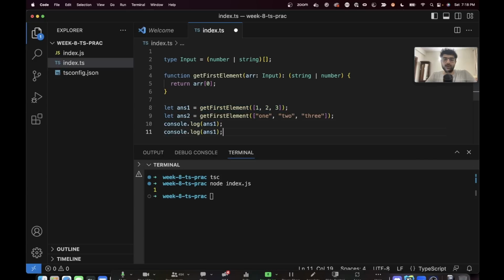Similarly, if I log the other thing, I think you guys get the idea. Run tsc again, node index.js, I get 1 and then one. Cool. So slowly we're making our functions more and more strict.